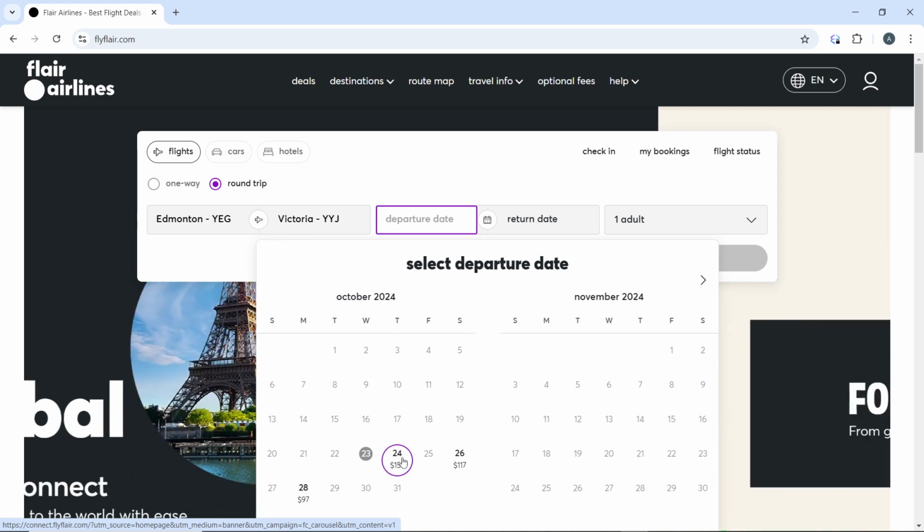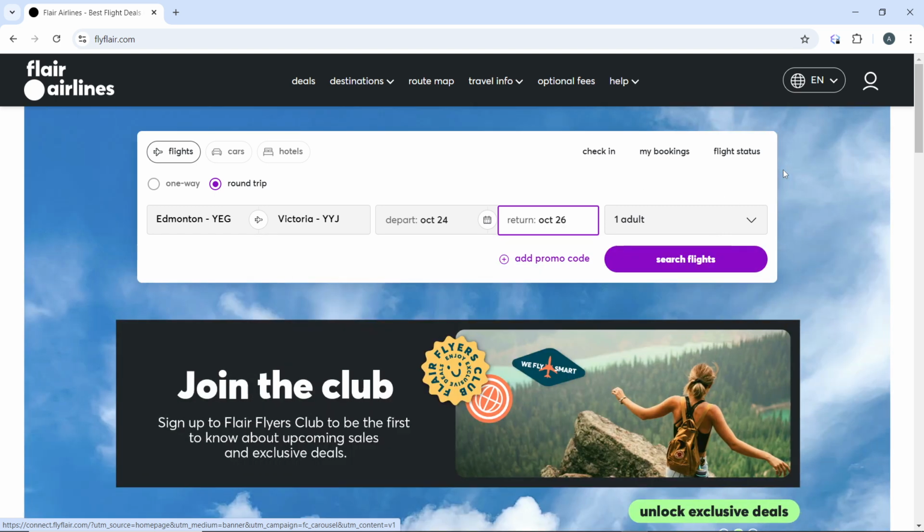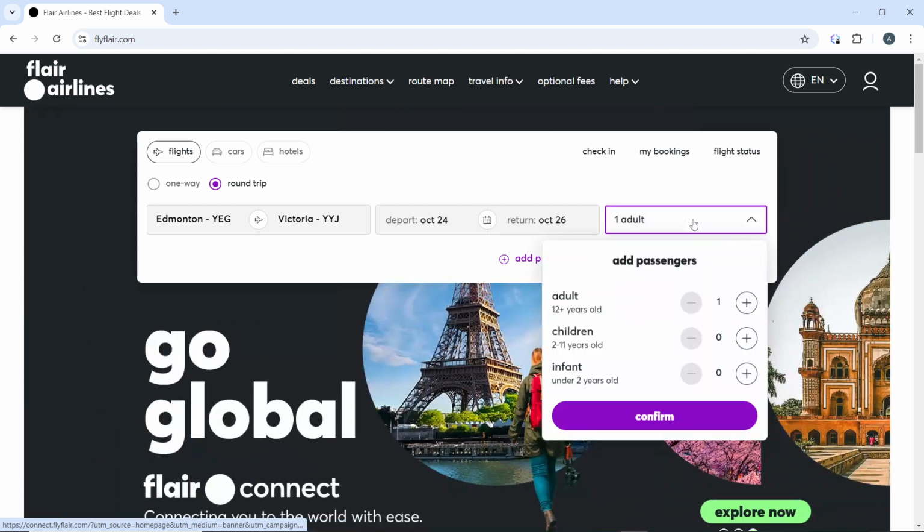So this is the departure date. I'm going to choose this, and my return date, I'm going to choose this, and that's all. So the next thing is number of passengers. So indicate the number of adults, children, or infants traveling. So I just want to travel alone.